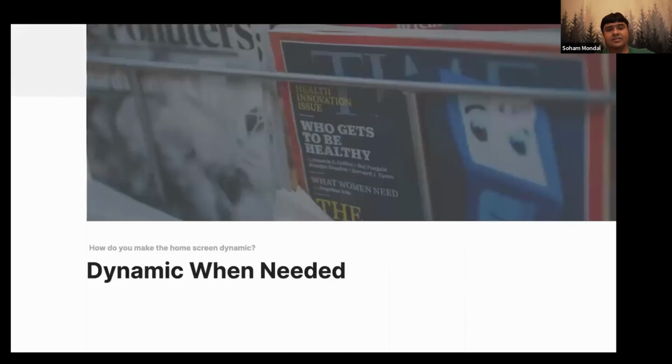Right. One of the last things I want to talk about is about being dynamic as needed, right? I've given the example of a magazine or newspaper here, right? If a magazine had the same headlines every month, would you read it? Right? Probably not, because it's got the same thing, right? So your home screen also needs to be dynamic wherever possible, wherever needed, right? Now, again, things like PhonePe cannot be very dynamic, but wherever possible, try and do that.